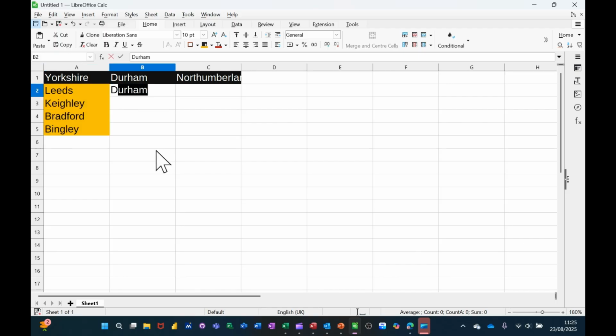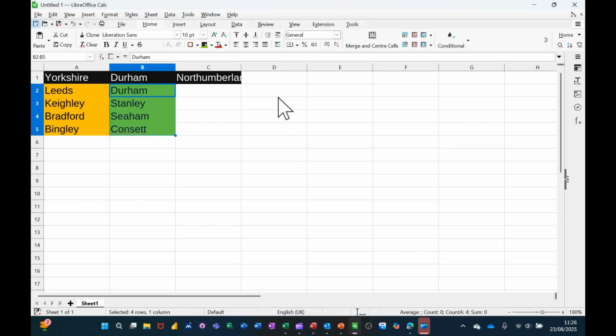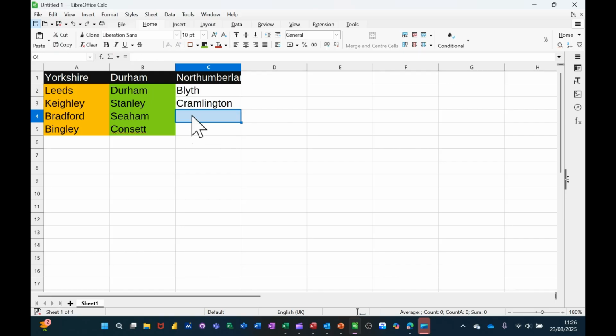Durham, we'll go for Durham City itself, Stanley, Seaham, and Consett. Or give them a different colour. Go for the green. And then Northumberland will have Blyth, Cramlington, Ashington, and Hexham. And then I'll colour that one in.